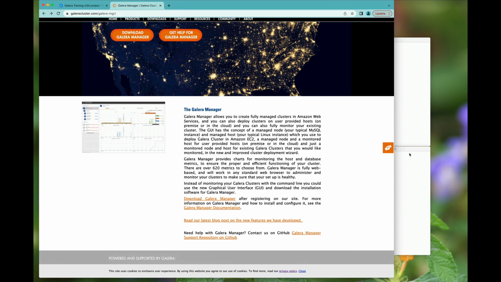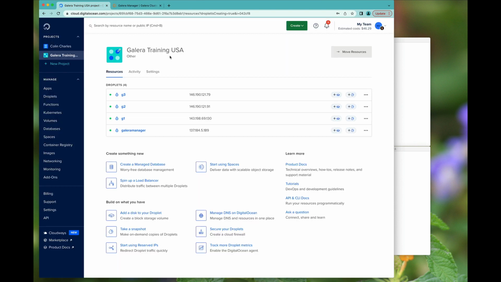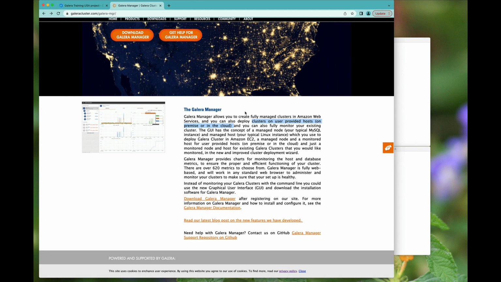Hello everybody. Today we are going to focus on Galera Manager and how we can use it to deploy clusters on user-provided hosts. So this is the aim here. As you can tell, I've created a few instances, one for Galera Manager and the 3 empty nodes.